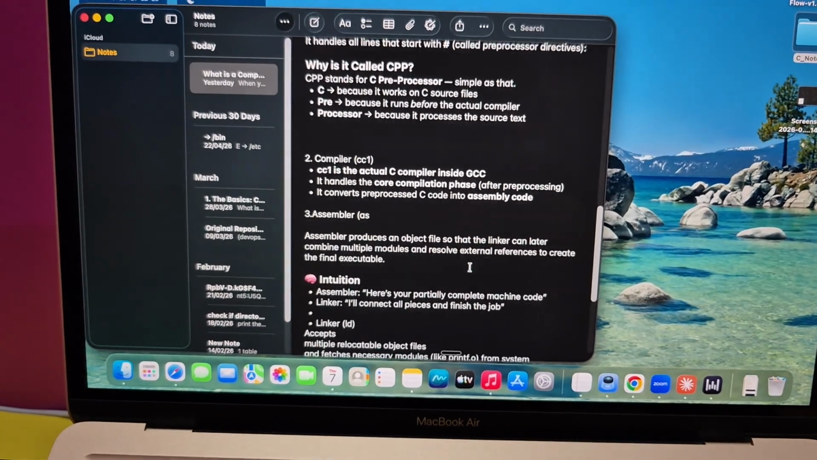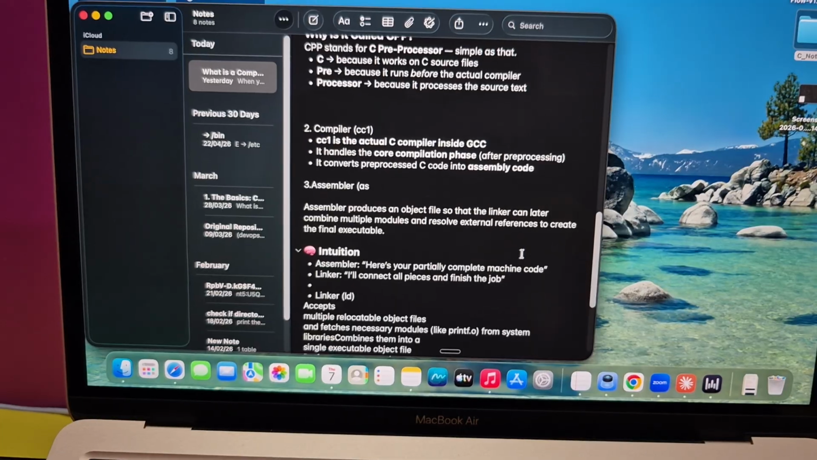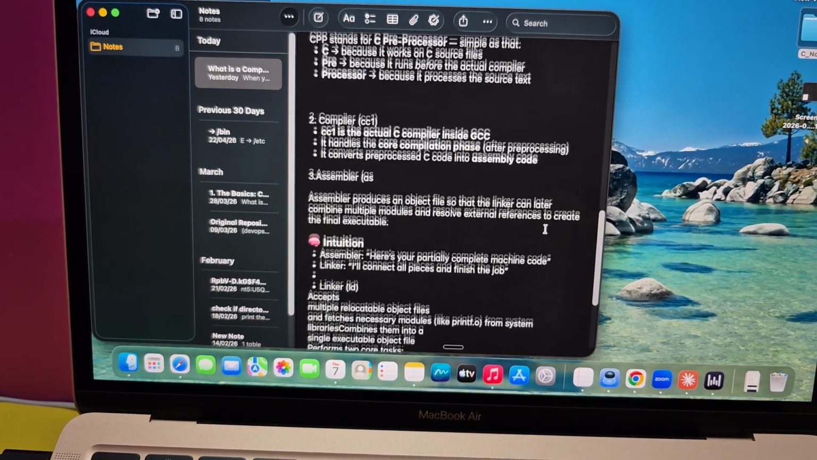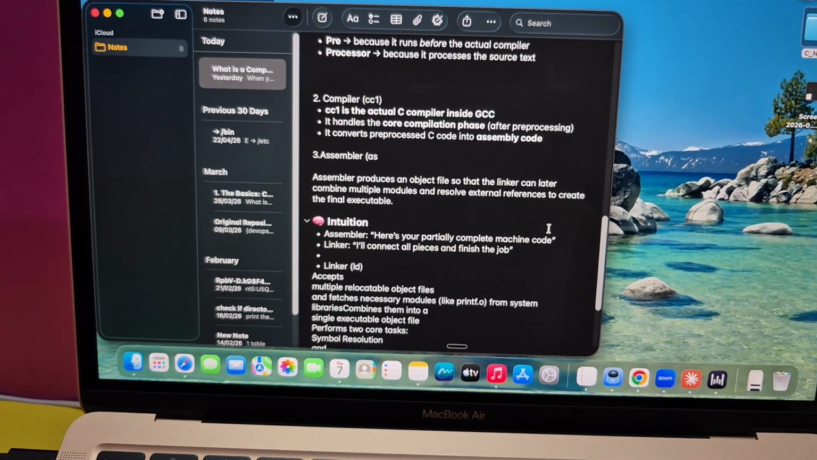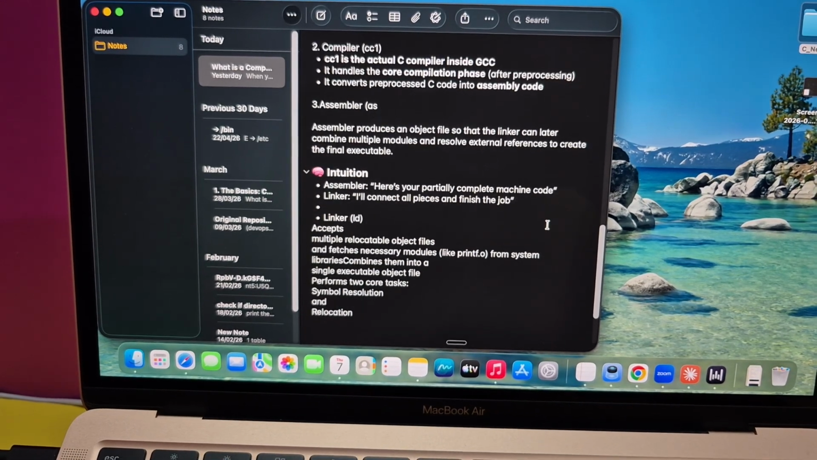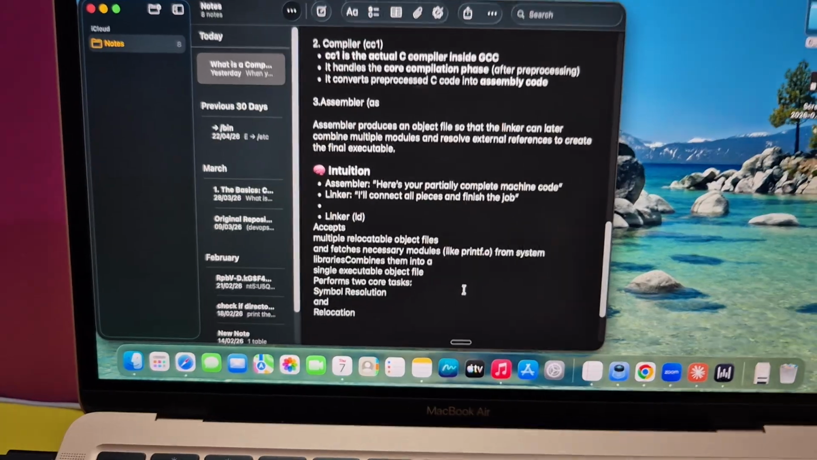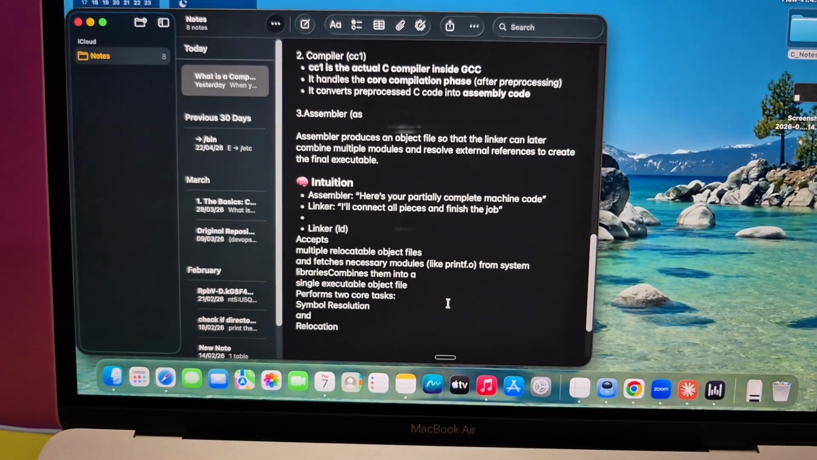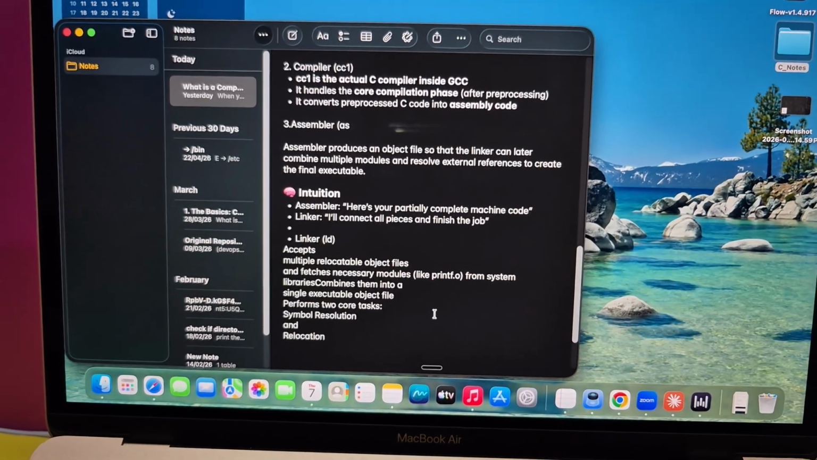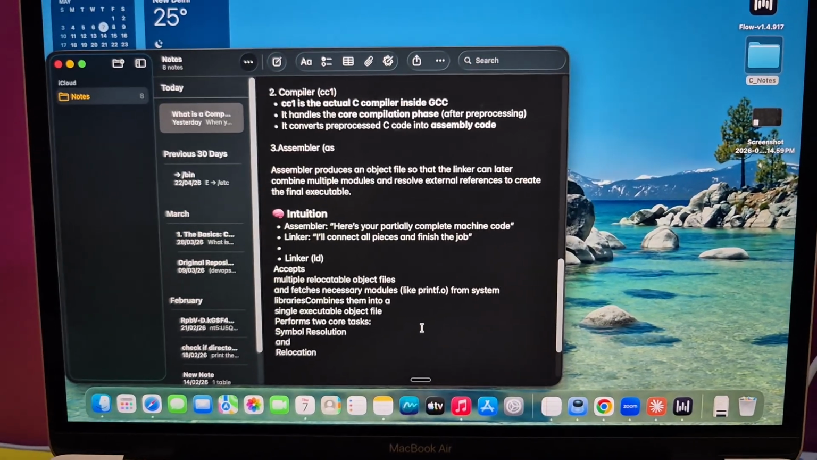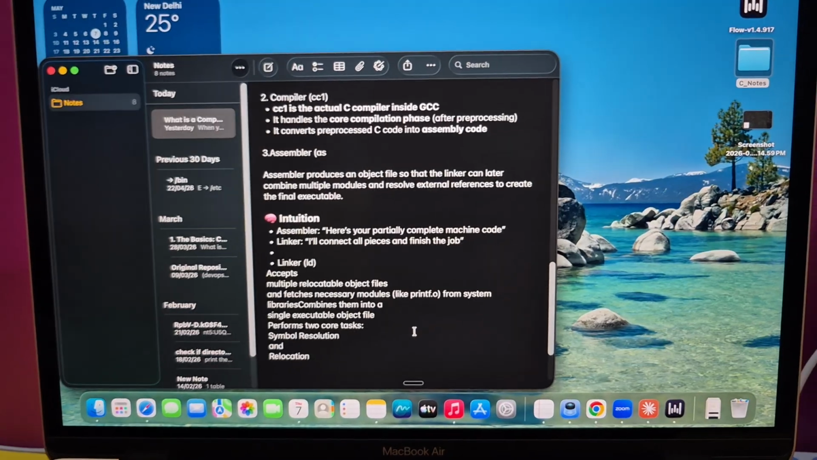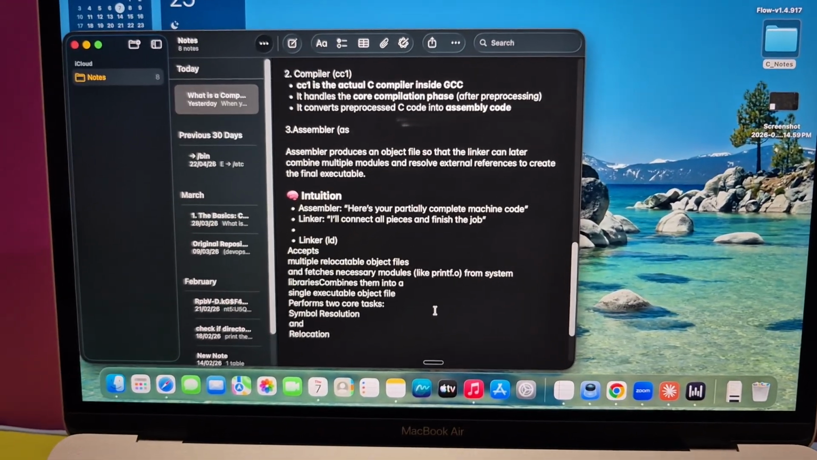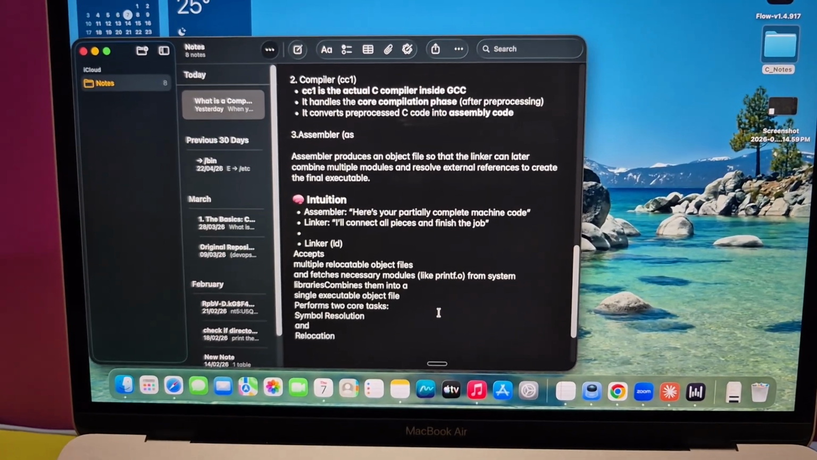The linker accepts multiple relocatable object files, fetches necessary modules like printf.o from the system, and combines them into a single executable object file. It performs two core tasks: symbol resolution and relocation. I'll explain these two important tasks in tomorrow's video, because this is important and there are GATE PYQs based on it.